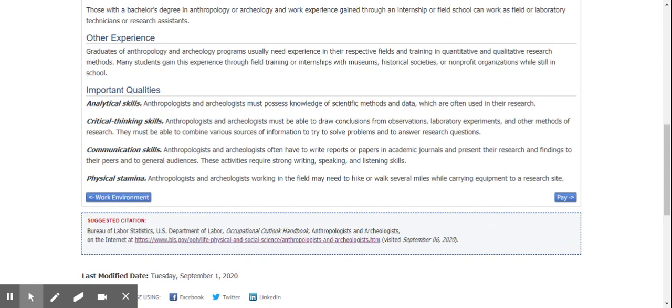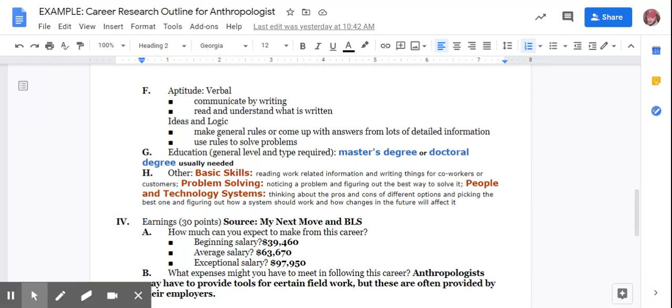So whichever one you want to use, those. You do not have to use all of them. You can either use these or you can use the ones on My Next Move. Next. And notice that I copied and pasted by bullet point. I did not try to copy all those at once. I copied them one at a time.